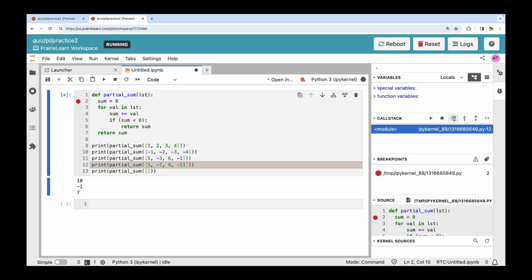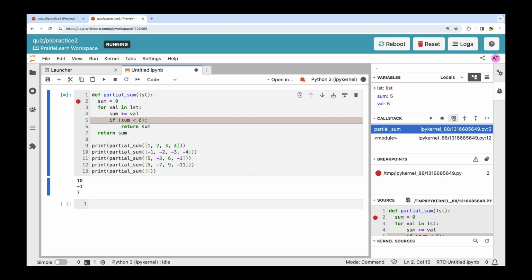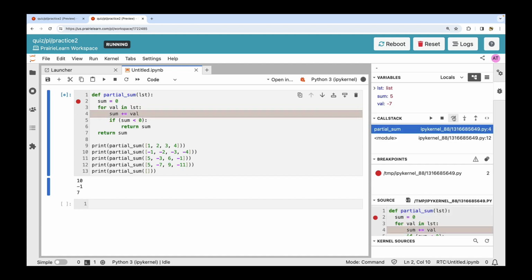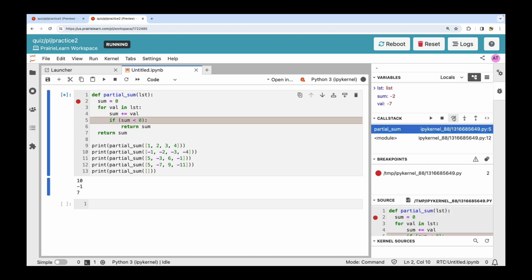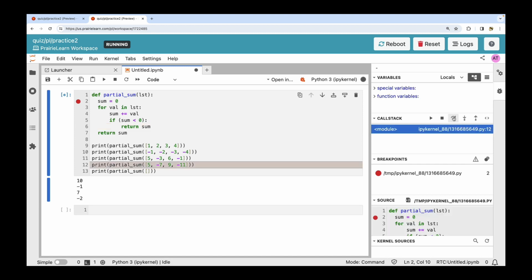All right, again, we have a mix of positive and negative numbers. We start with 5 again, so that sum is 5, not less than 0. Now, val the second time through is -7. 5 plus -7 is -2, and here the sum is less than 0. -2 is less than 0, so we're done. We're at a return statement. We're going to return that sum of -2, and we won't look at the rest of the values in the list because we hit a return statement.